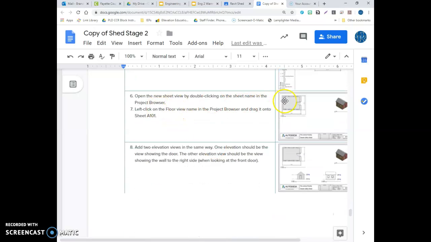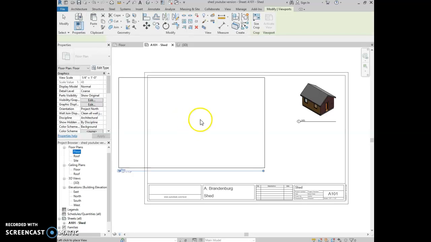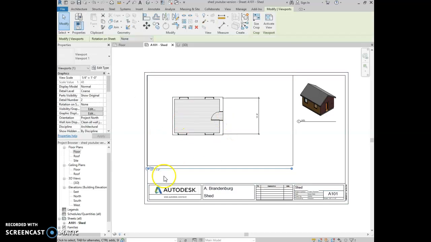I'm going to go back to my sheet and just click and drag it over. So that's the floor plan floor. Click and drag. And there's my floor plan. Okay.